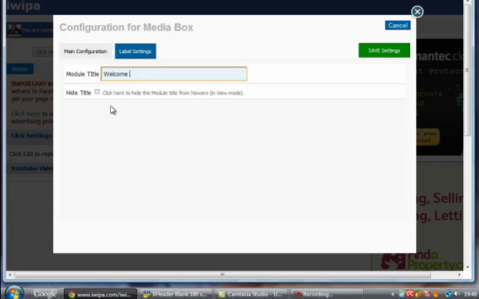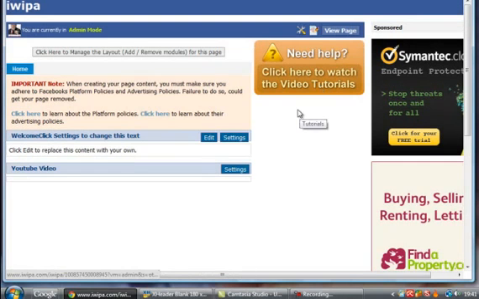I tend not to use it. It's just my own personal preference. You can try either or. If you don't want to use their little box and want to get rid of it altogether, click on hide title, and it will hide the module title from the viewers. Save the settings and then go back.